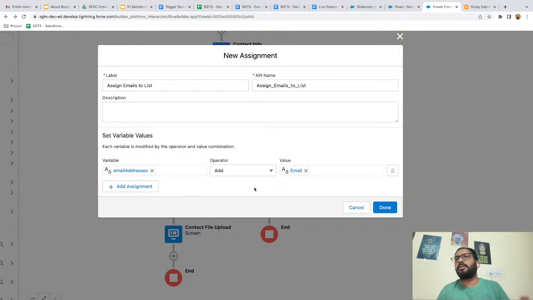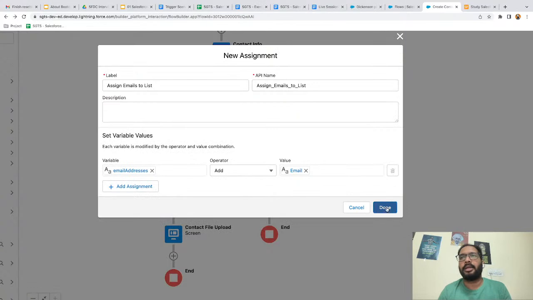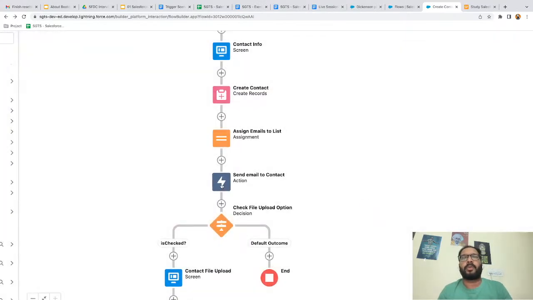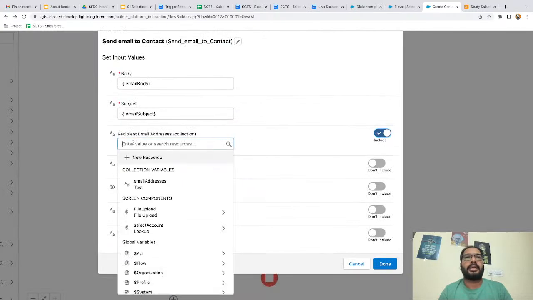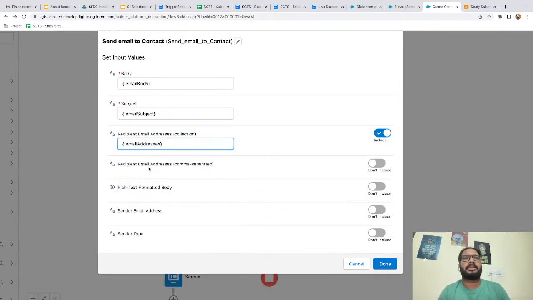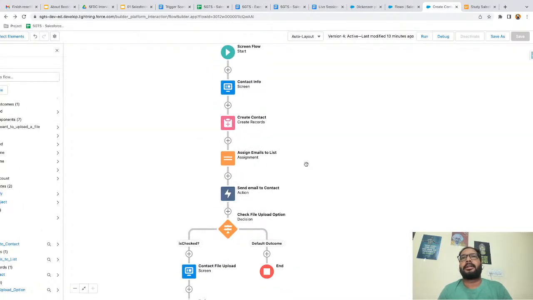If you have more than one email, you can just add another assignment, select this email address, then add, and then pick that variable. So both will be added together. Now click on done. Now open this action, enable this, and here you can search for email addresses and you can have it. So this way you can add the email address. Now just click on done. So this way it is modified.